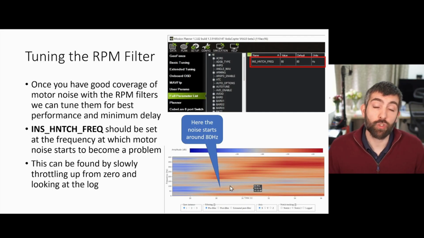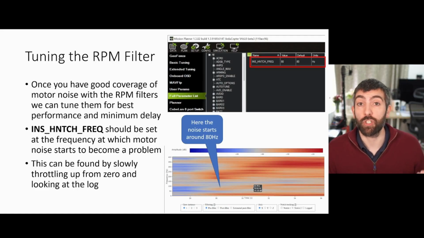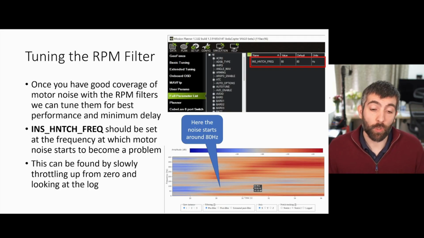If you have a drone with much smaller props than 8 inches, you'll probably find that your motor noise doesn't become a problem until a much higher frequency. But once you've found that frequency, that's what you need to set INS_HNTCH_FREQ to, and you can find that in the full parameter list in the config tab of Mission Planner.